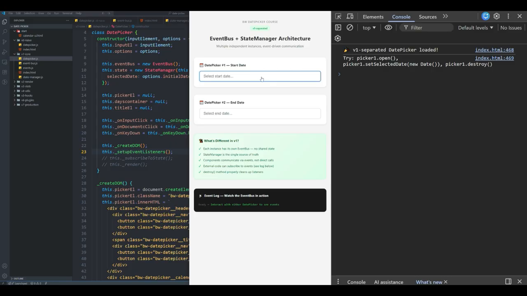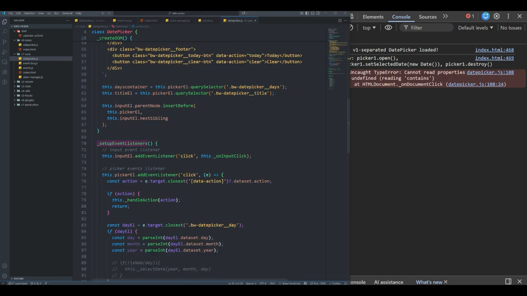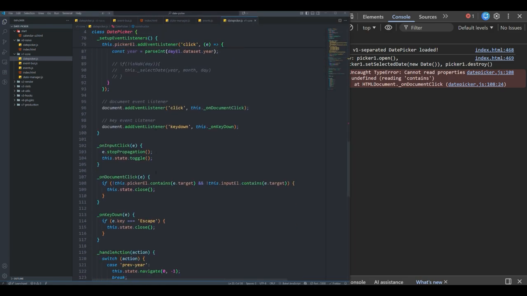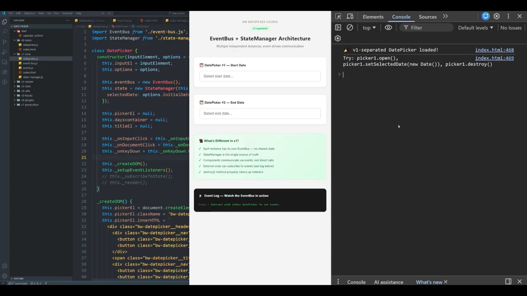Let's see, if I click here, okay, there is one more thing. Cannot read properties of undefined, reading content, line number 108. Let's see, 108, where is it? Okay, this is here on document click. Okay, there is a problem here. This click should be removed. Let's see. Okay, now there is no error.